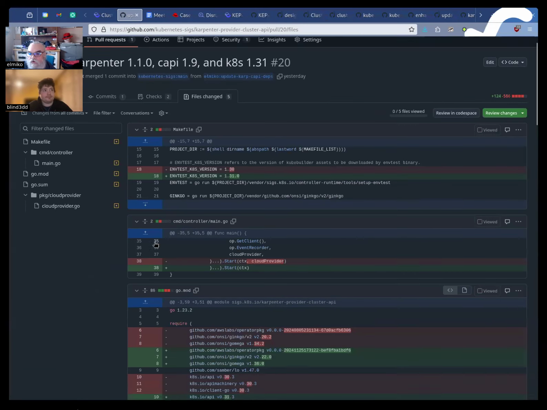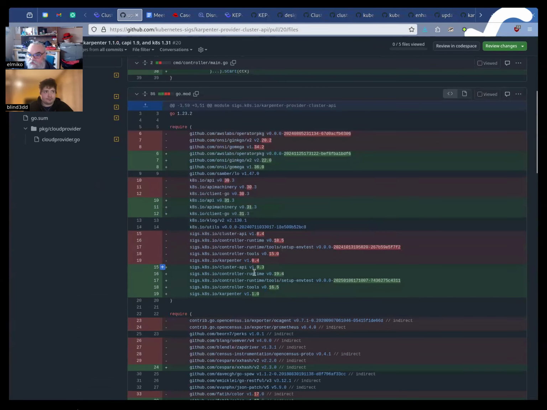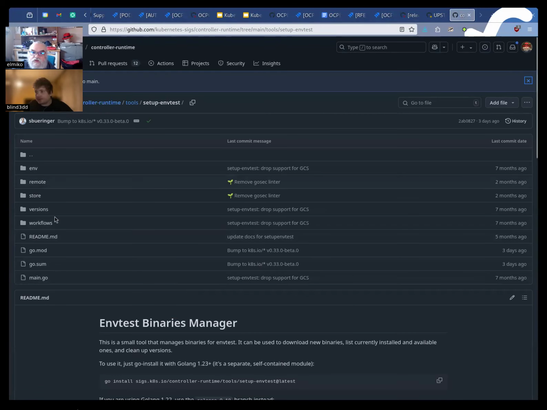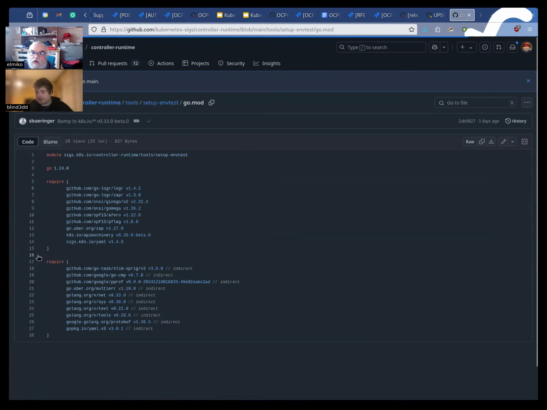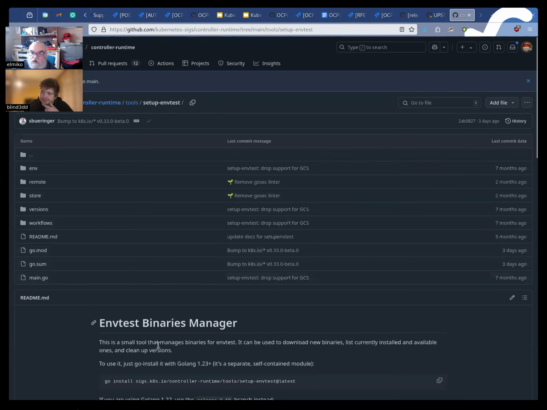So what I did to fix that is I had to go in and manually update this value for setup env test. And this is the Go mod. So this is how we're bringing the dependencies in, right? The problem with this package, setup env test, is that it is not versioned on its own. If we go look at it, this has a Go mod that tells us what it is, but this is not versioned on its own.